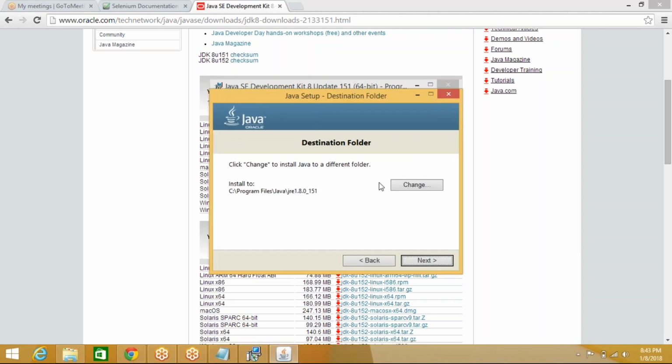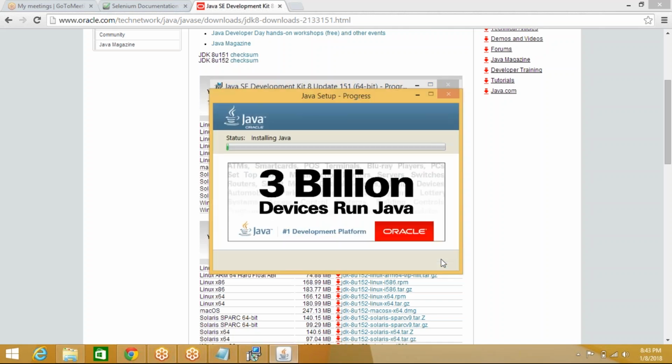Yes, that is the destination folder. No need to change anything here. And this is the final page you will see during the Java installation. It says 3 billion devices running on Java. Such a beautiful language Java is. That's the reason we have more demand towards Java with Selenium.